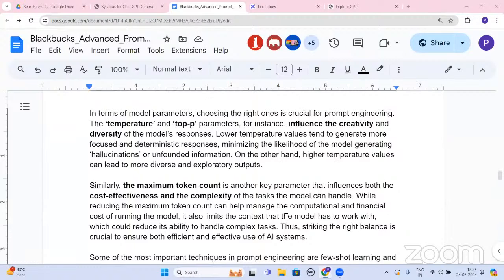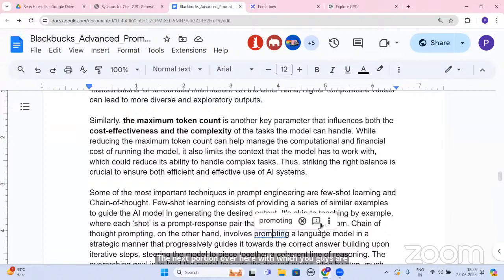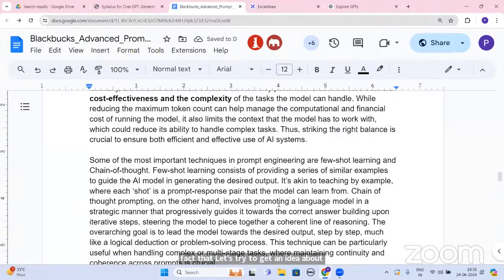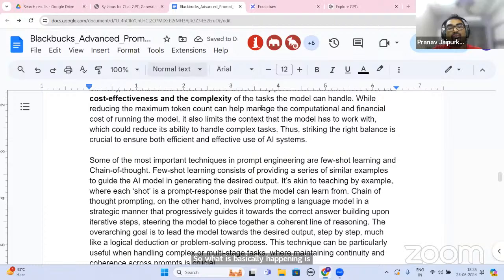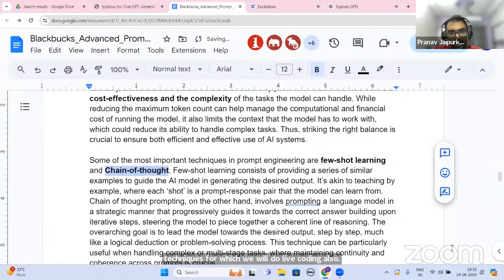Now, after this is done, the next portion which you are expected to move ahead with revolves around the fact that let's try to get an idea about it. So what is basically happening is that there is a few shot learning technique. There are many learning techniques for which we will do live coding also. There is chain of thought and many more.